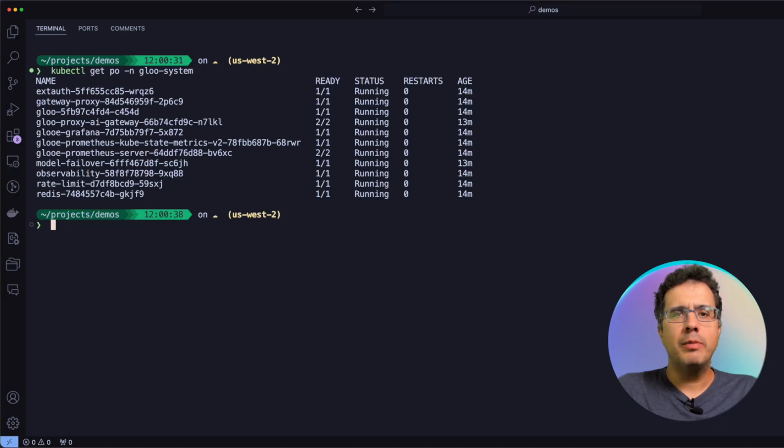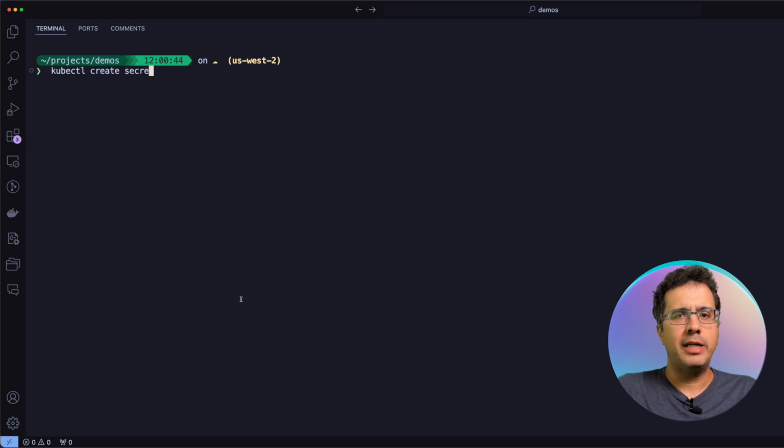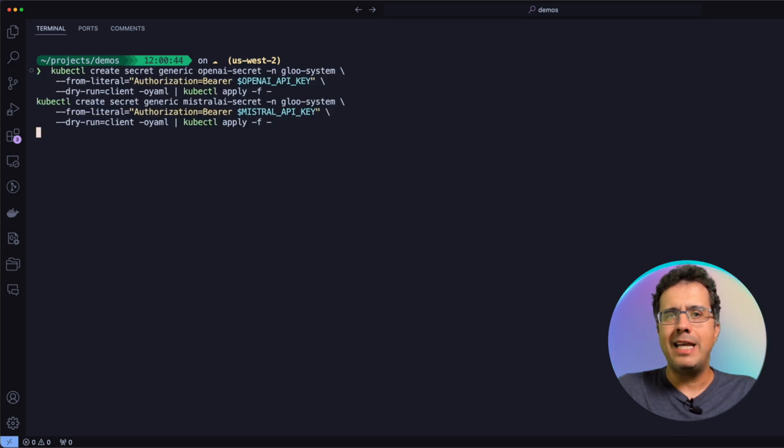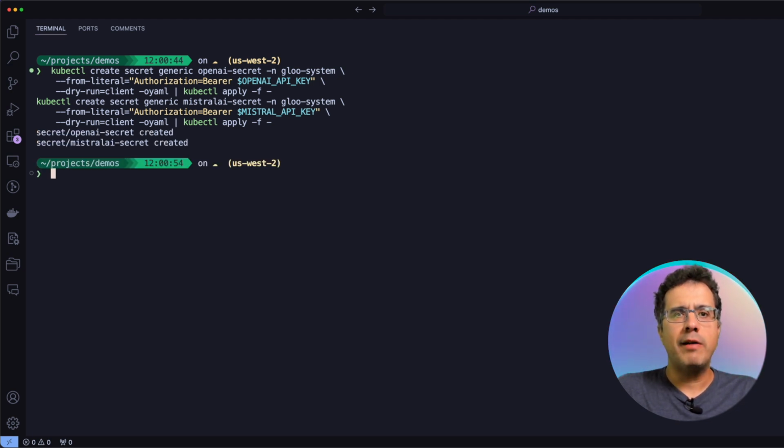I have a local Kubernetes cluster running with Gloo AI Gateway installed. I also have a front-end application, a simple chatbot that uses Gloo AI Gateway to interact with the LLM providers. The first step is to create the Kubernetes secrets that store the API keys for the LLM providers. I'll be configuring both OpenAI and Mistral. I put the API keys in environment variables, and now I'm just running kubectl create secret to create the secrets we'll reference in the upstream resource.